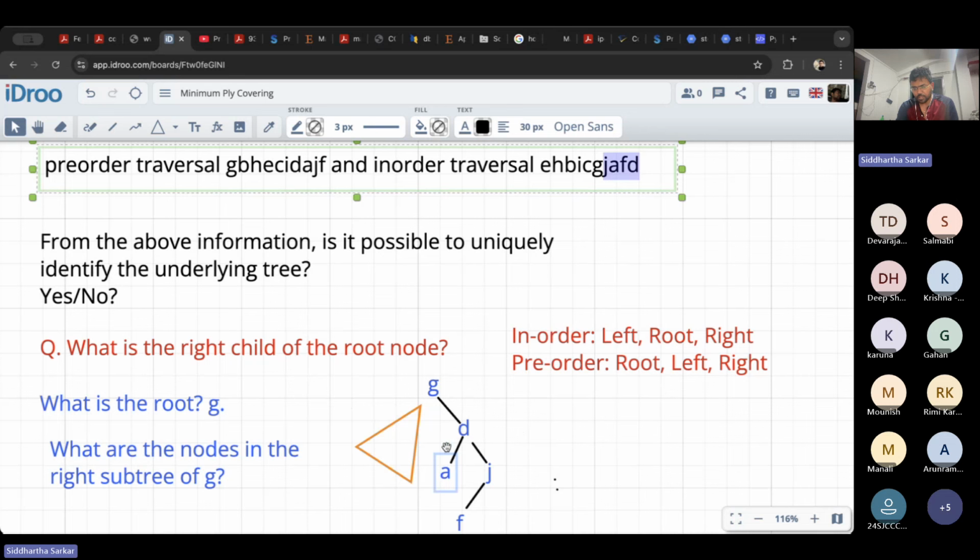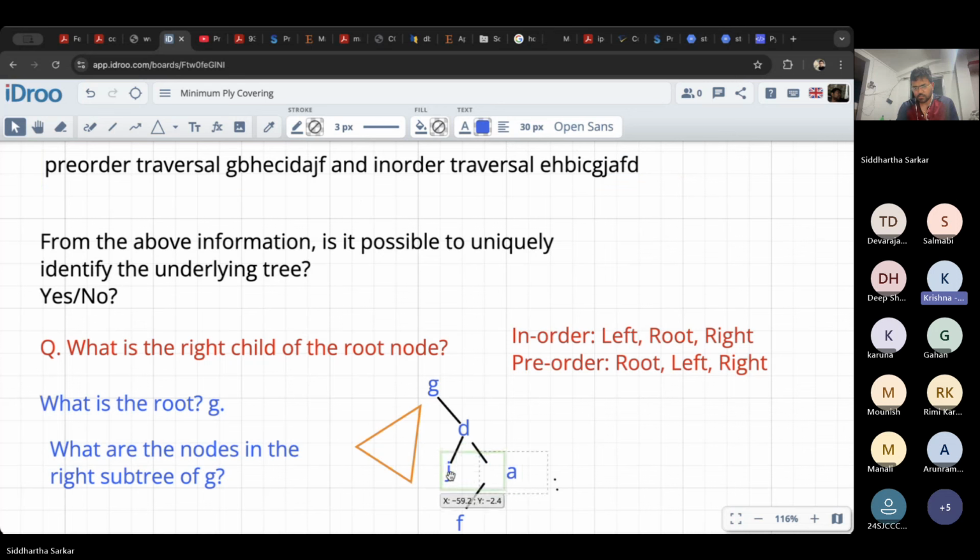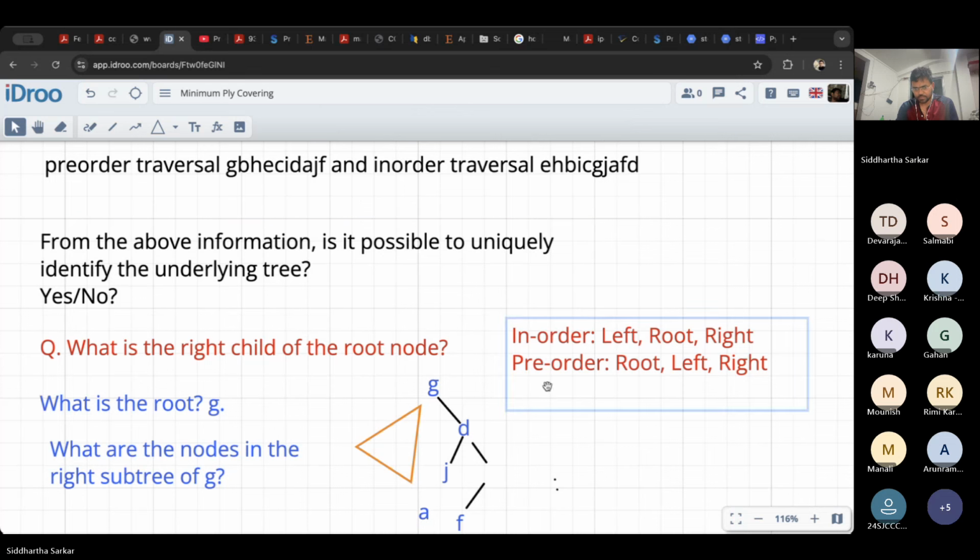So now if I do an in-order traversal, what is the in-order traversal? ADFJ. So there is a problem. So I have to make it JAFT. So how to do that? How do I make it JAFT? In the in-order traversal, since there is no child to the right of D, the right child would not be there, I think. Right side. That is true.